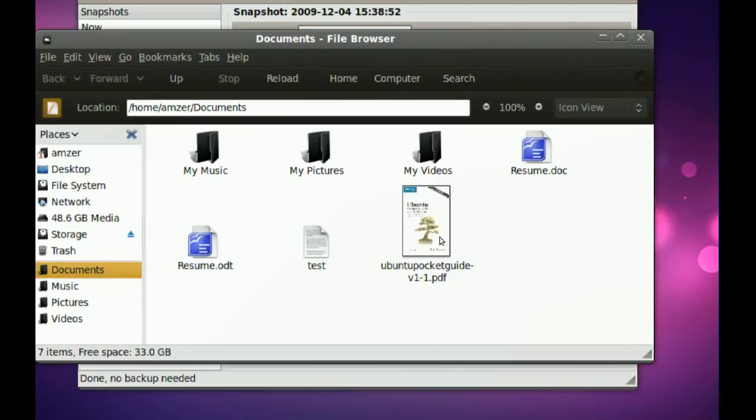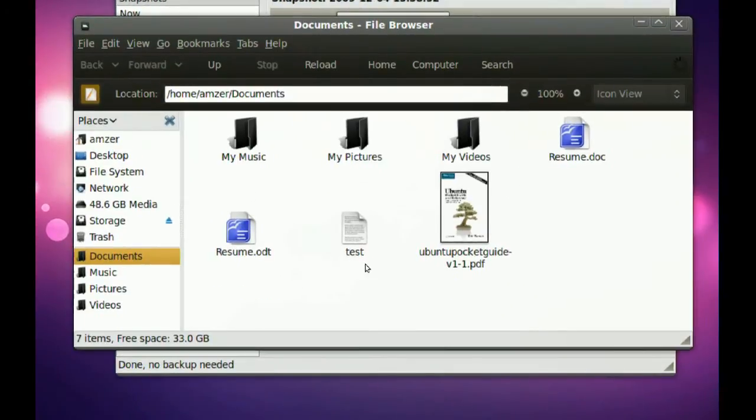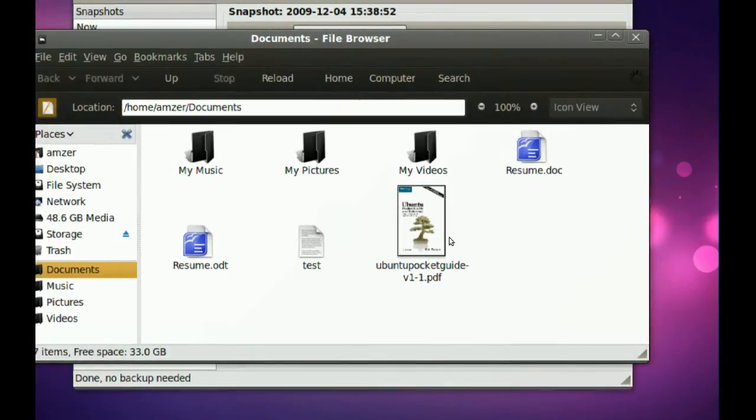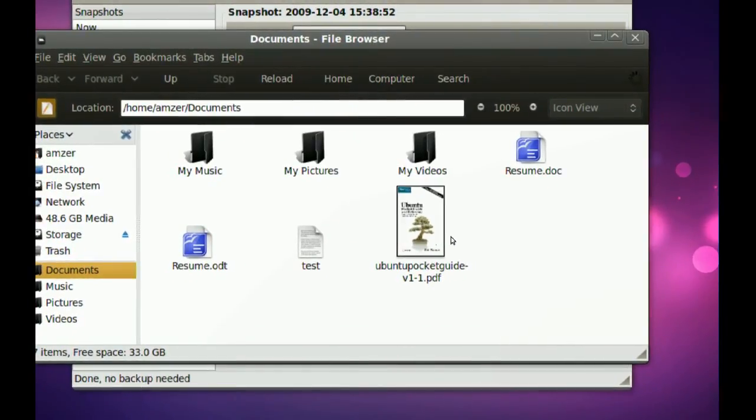So this program does not take a copy of everything that's in the folders every time it takes a snapshot. It only takes copies of whatever changed, so it doesn't waste space.